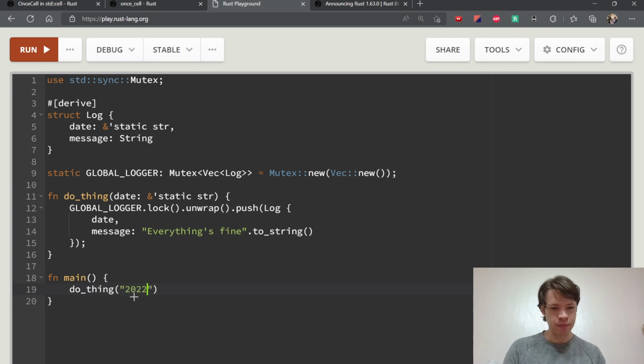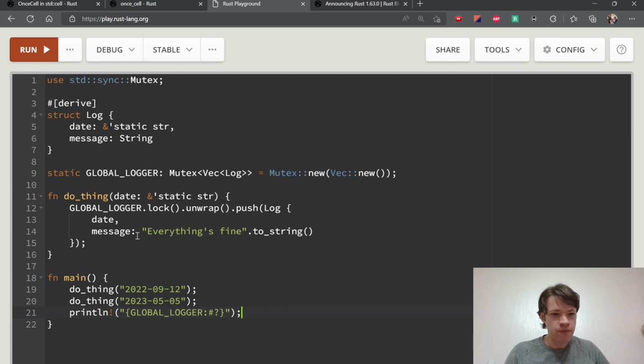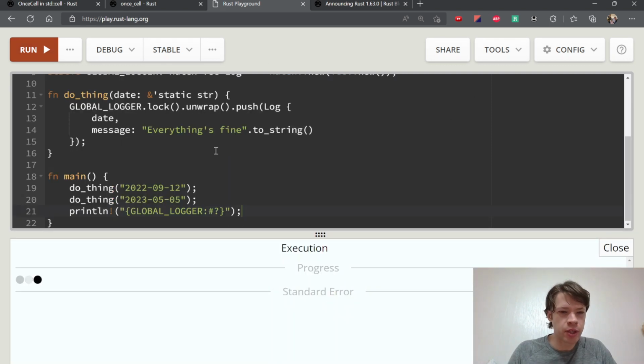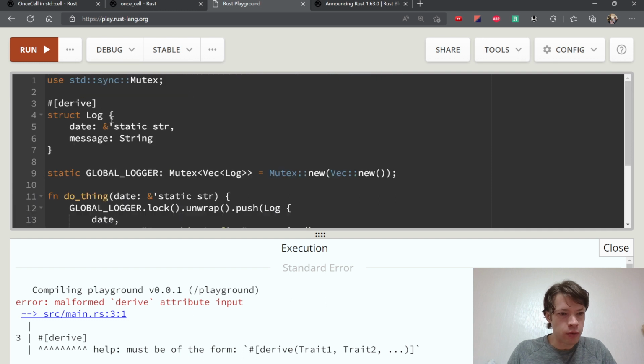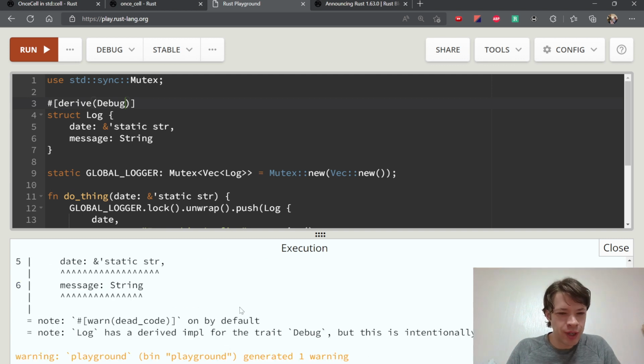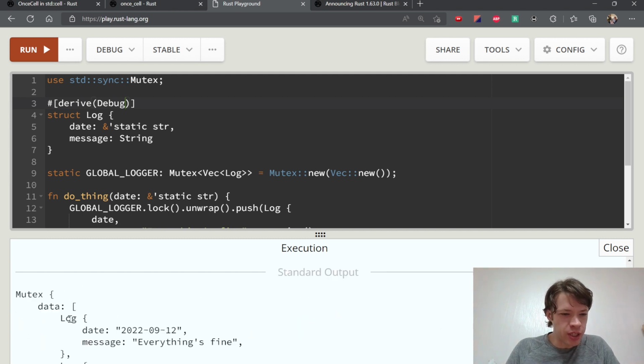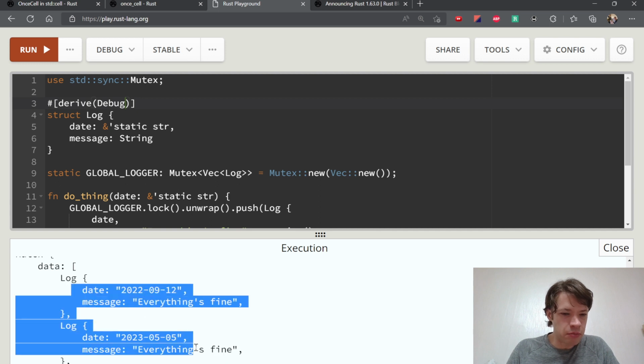What's the date today? It's September the 12th, so we say, okay, here's another one, 2022, 5/5. Of course, it's not checking to make sure it's a real date. We're not doing any of that checking. And then we're going to print it, and pretty print it, and that's it. So let's make sure it works. All right, I derived Debug, and there you go. So we have a mutex, and inside that is the data, and everything's fine.